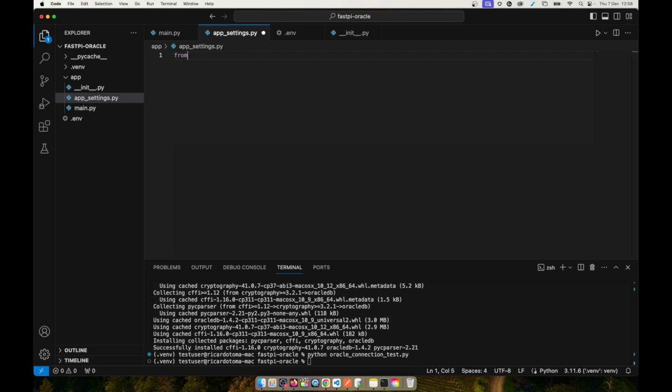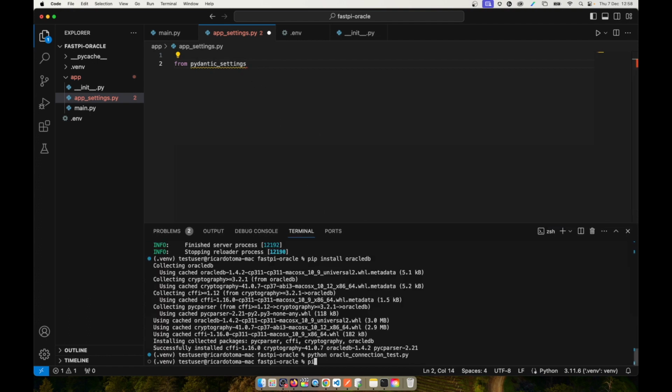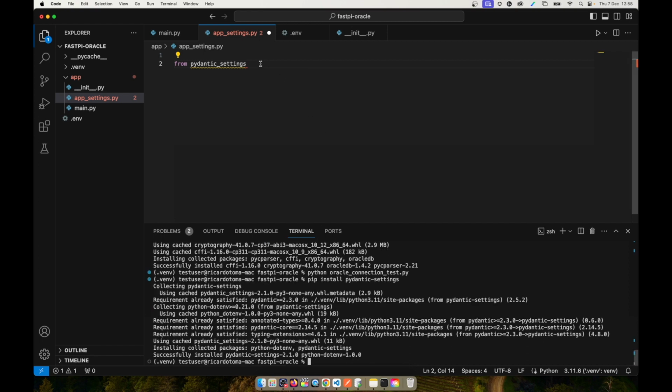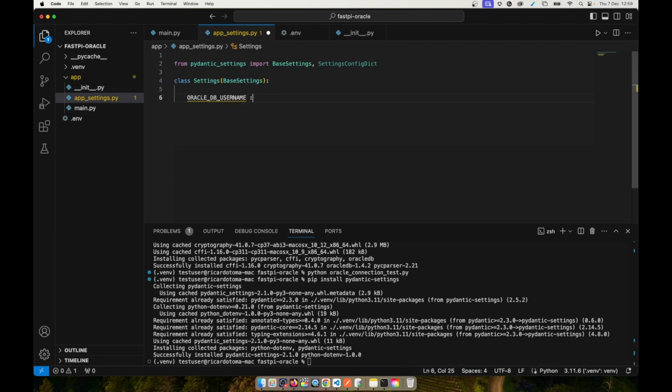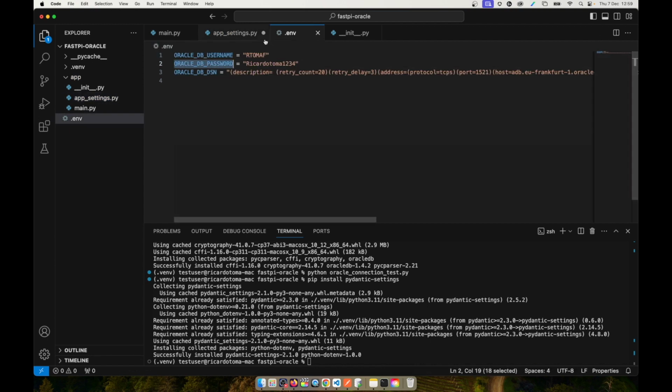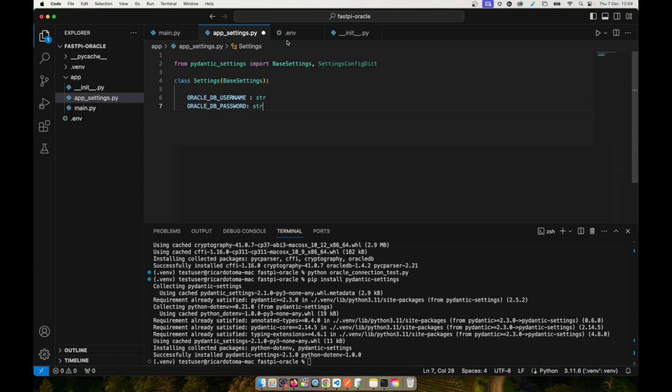So let me show it to you. From Pydantic settings, and I think we need to install it. I think we need to pip install pydantic settings. From pydantic settings, import BaseSettings and SettingsConfigDict. I'm going to create a class called Settings that inherits from BaseSettings. I'm going to say Oracle DB username will be a string. Oracle DB password will be a string, and Oracle DB DSN will be a string.